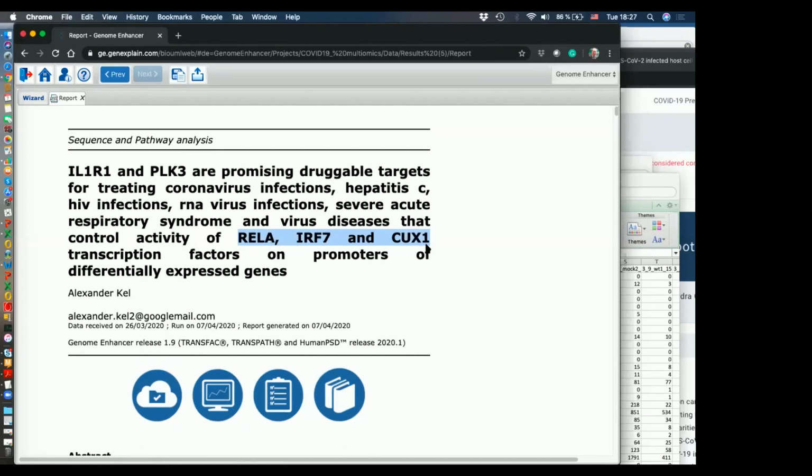And from this transcription factor, it also then finds that these two signal transduction molecules, like interleukin-1 receptor and the kinase PLK3, are basically responsible for the activation of these transcription factors and might be the most promising drug target.